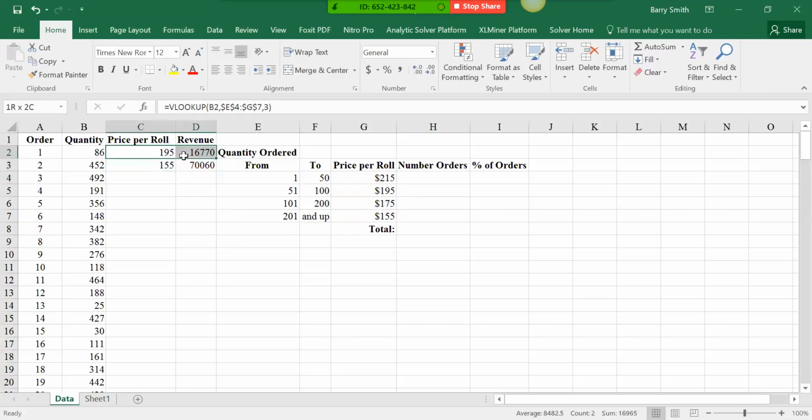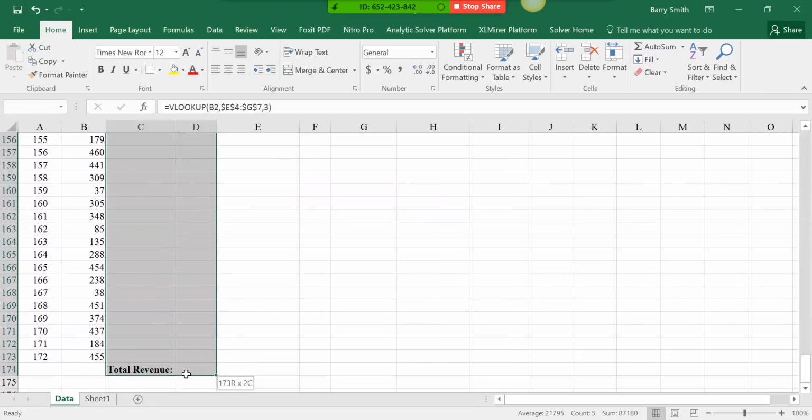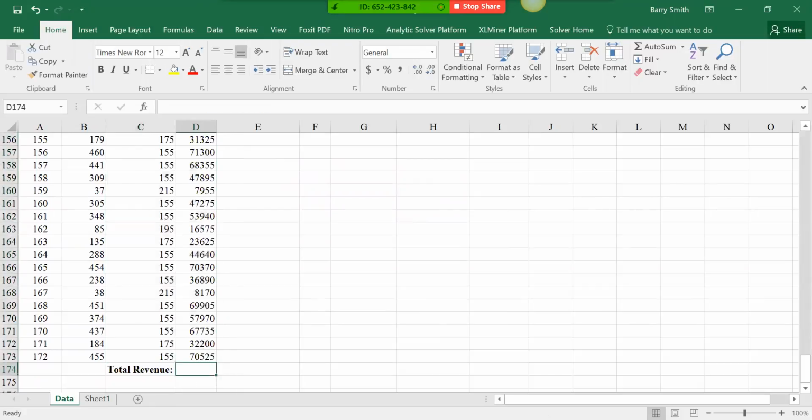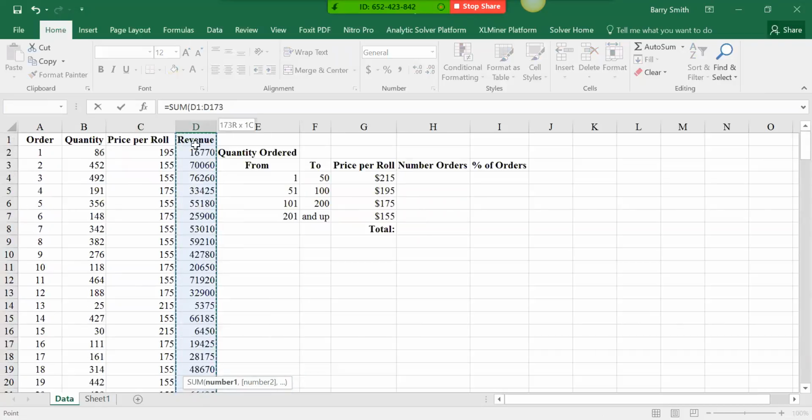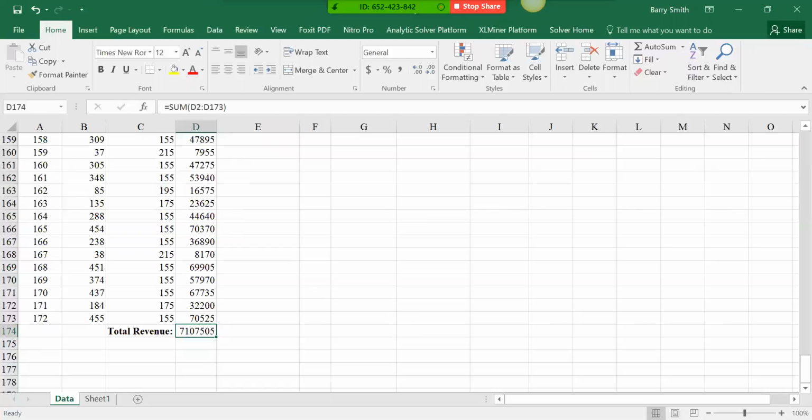So what I'm going to do then is copy down and hit Control D. And the value we want for part A is the total revenue. So we've calculated all these revenues, so now I'm just going to sum them up. That's why I put that there, to remind me to sum these up. And then I hit enter. And so this would be our value for the total revenue for part A.